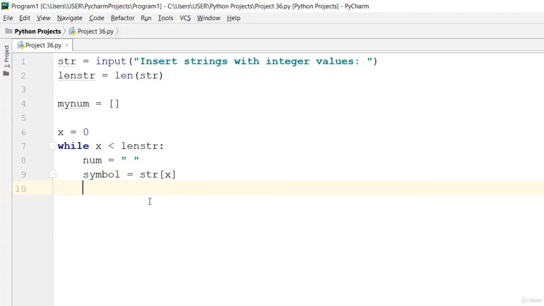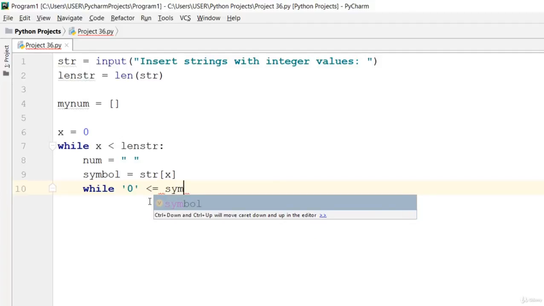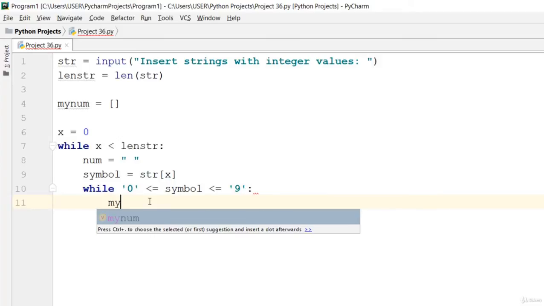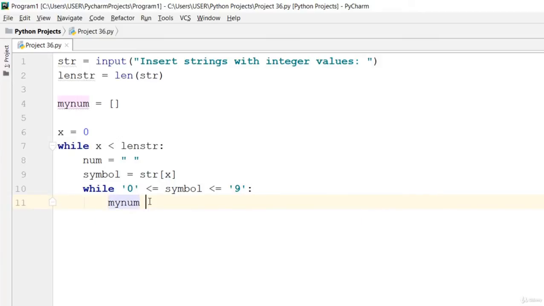Now, using another while loop, we say while 0 is less than or equal to symbol less than or equal to 9. So we say num plus equal symbol, and x plus equal 1.